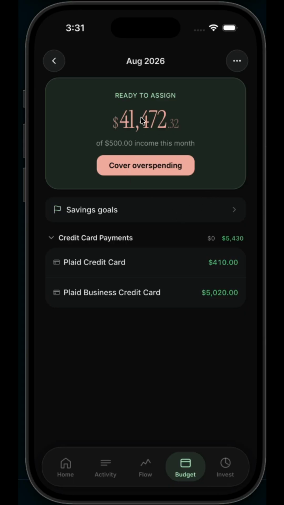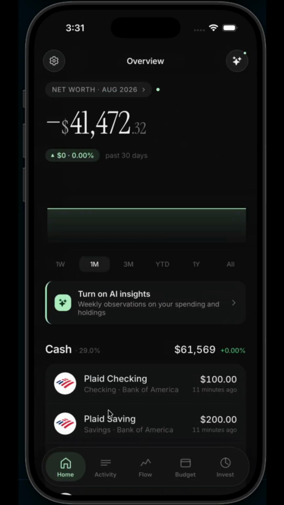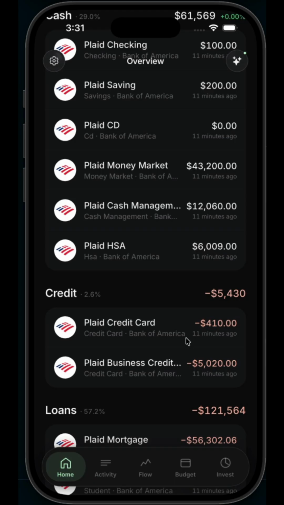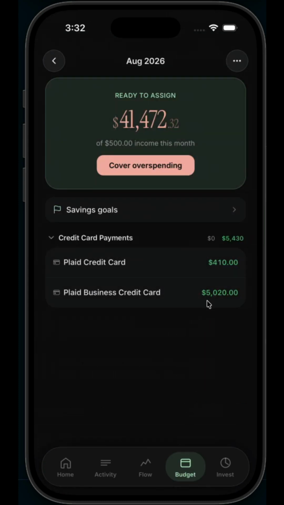So at the top here, we can see Ready to Assign, which is essentially the total amount of money that we have available to assign to our budget. And you'll also see some credit card payment categories here. These are going to be automatically generated, and will fill in based on the credit card accounts that you have set up. So you can see here, I have a couple of credit card accounts. And of course, we always want to be able to pay back these credit cards, so they will automatically be tracked as part of our budget here, which is very useful.